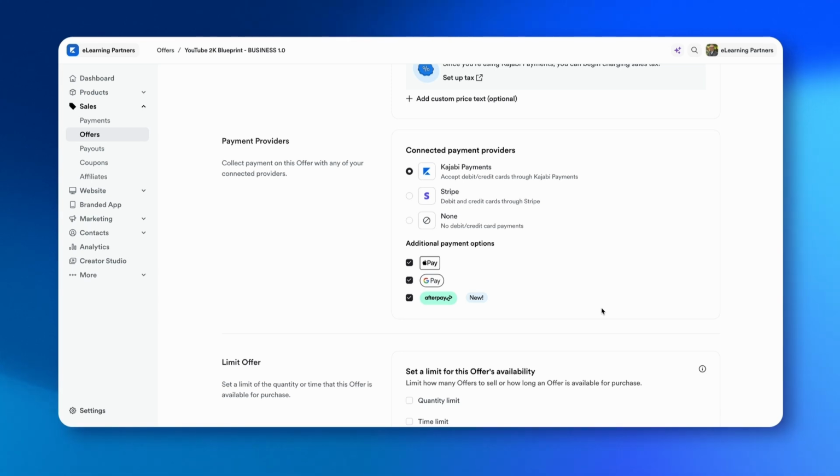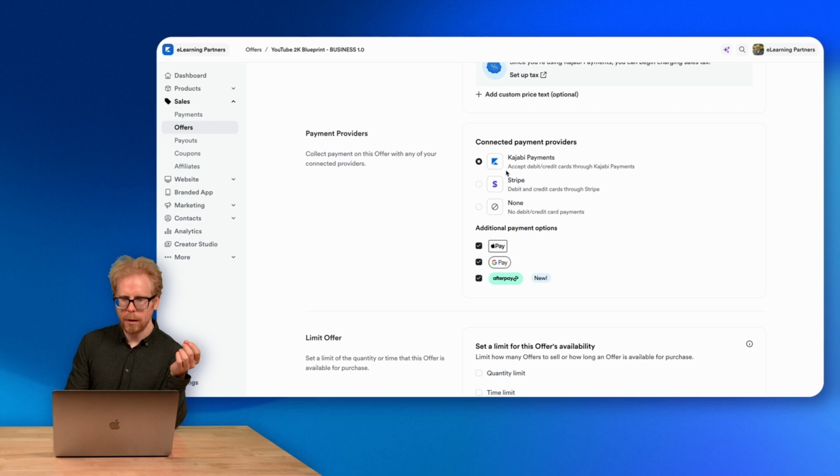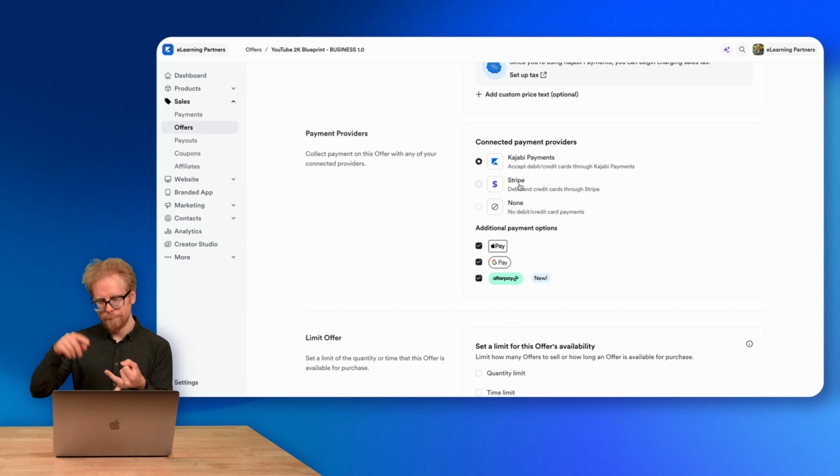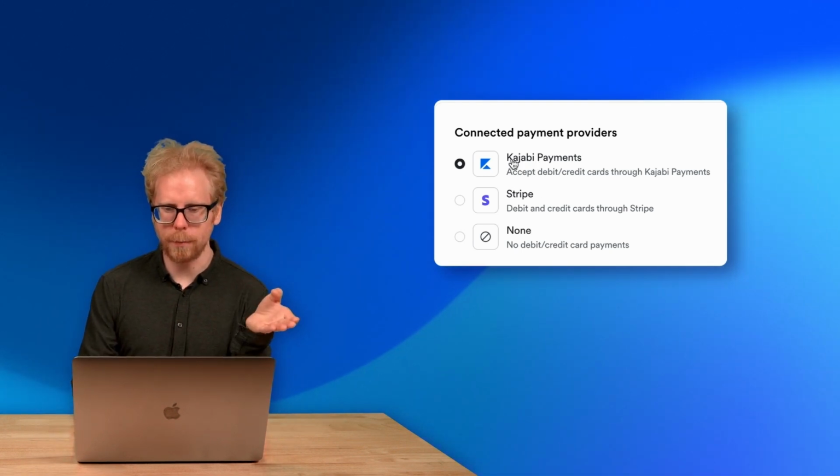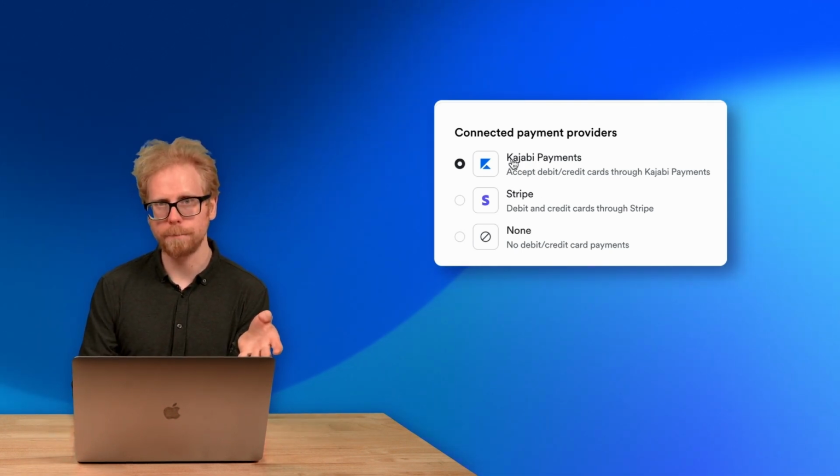Kajabi has made some amazing upgrades to payment processing lately. They've actually added Kajabi Payments. You used to only be able to take payments through Stripe, PayPal, or another third party integrated into Kajabi. But now you can take payments by just setting up Kajabi's payment portal. You used to have to set up a Stripe account in addition to having Kajabi.